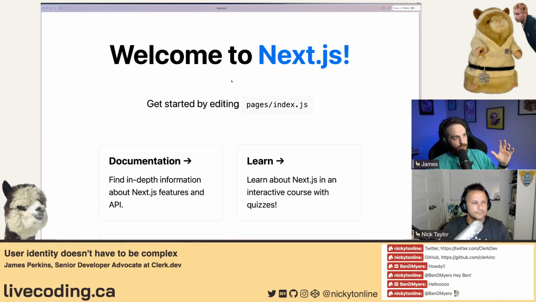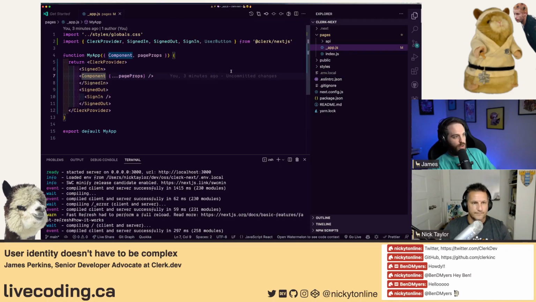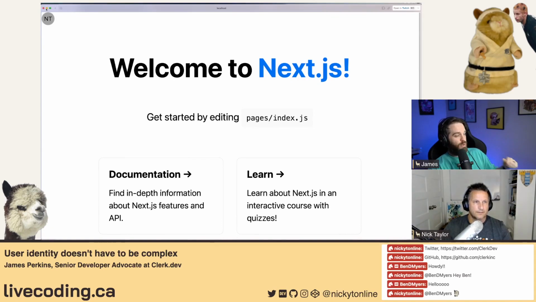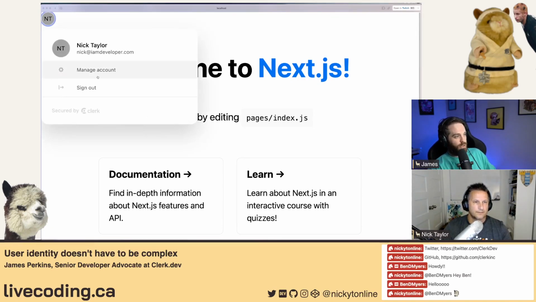But the first thing I want to show is our user button. So if you go back to the code, and then we go back to our app.js, and inside that signed in, above the component, just put in the user button that we have, and hit save, and then just go back, and you'll see in the top left-hand corner, it now has this user button. And this is for the user to be able to manage their accounts and sign out of an account.